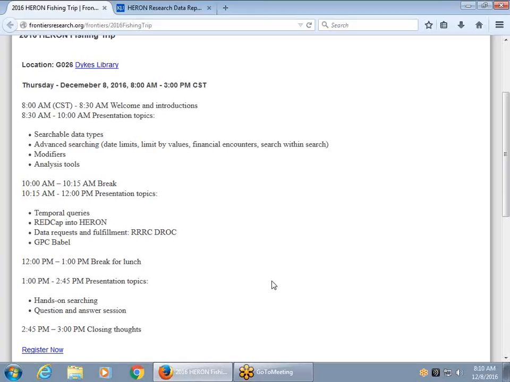We'll take a short break, and then we'll come back and talk about some temporal queries. If you're interested in finding patients that had a certain event happen before another, you can do that in HERON as well. We'll also talk about bringing a REDCap project into HERON. If you've already got a patient set that you've identified, and you just want to collect some additional data on them, it's sometimes easier to bring a REDCap project in. We'll discuss data fulfillment. Once you search HERON, you get these numbers. Great. What if you want data on them? We'll discuss the process to get that data and what that data will look like.